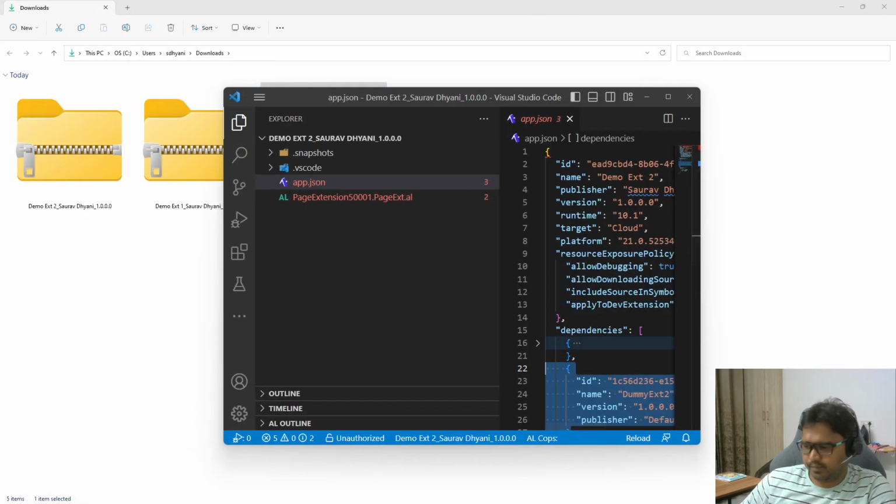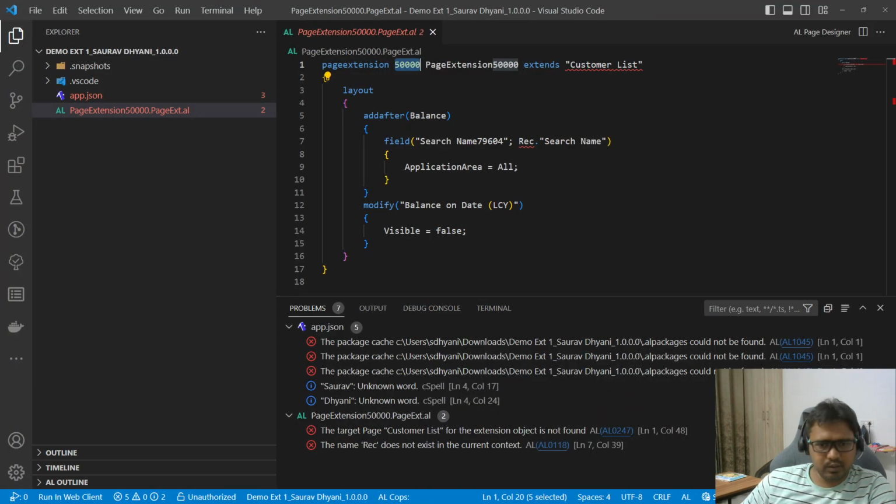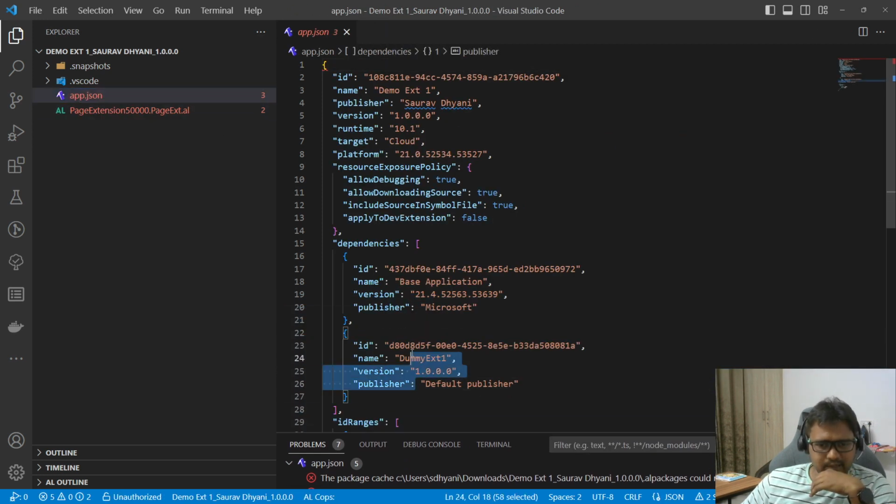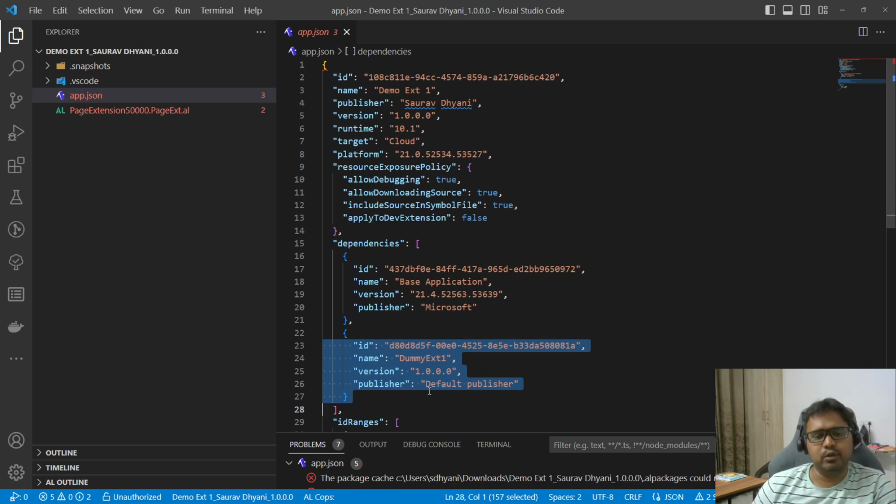In the same way, what is the second extension? Okay, maybe this one. Yes, this one also has a dependency to my dummy extension one. So anytime I'm making an update on dummy extension one or dummy extension two, I'll always have to unpublish or uninstall these dev extensions and then reinstall them because they are dependent on my parent dummy extension 1 and 2, which is always a bad idea.